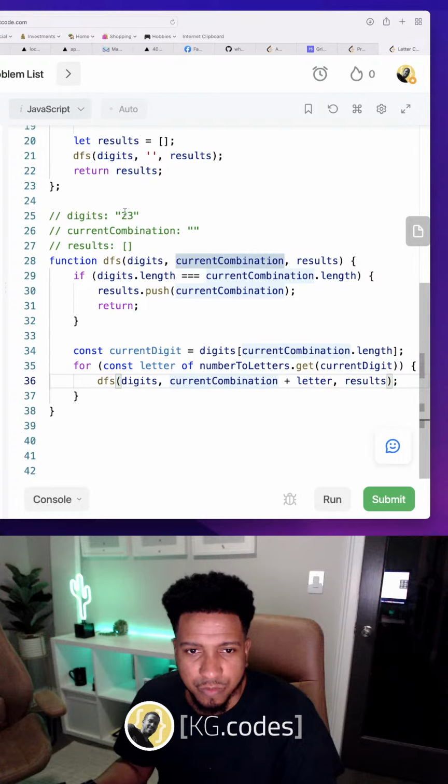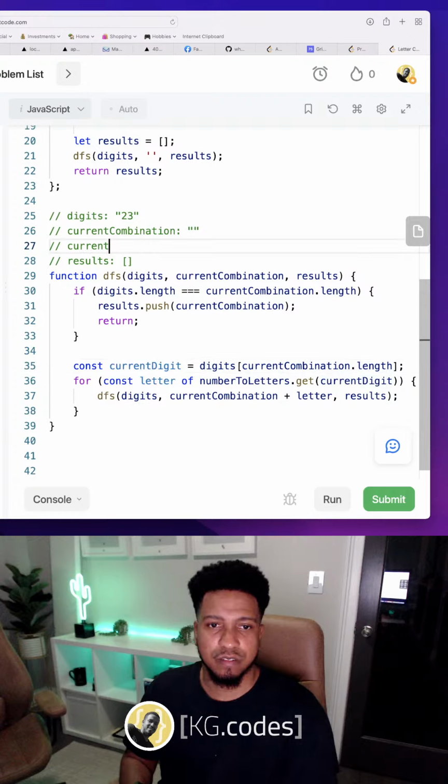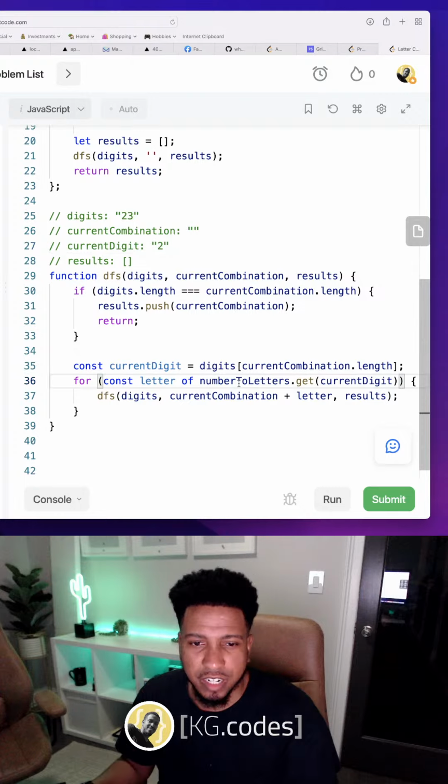So with 2, 3, I would come in here, I would skip this because digit length is longer than current combination length, so it's not equal. I would come here and get my current digit based off the length of this, which is 0. So I would get 2 because it would be digit 0. So I would get the first thing in there, which I actually want to make something for current digit. So I get 2.